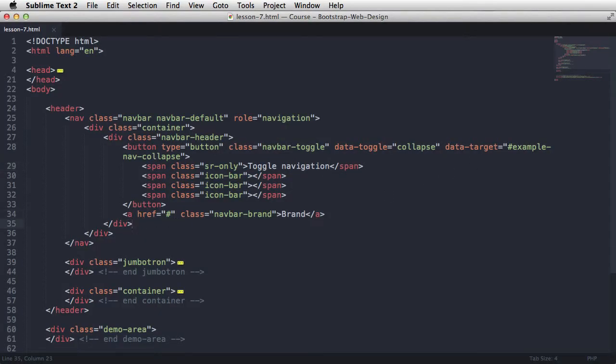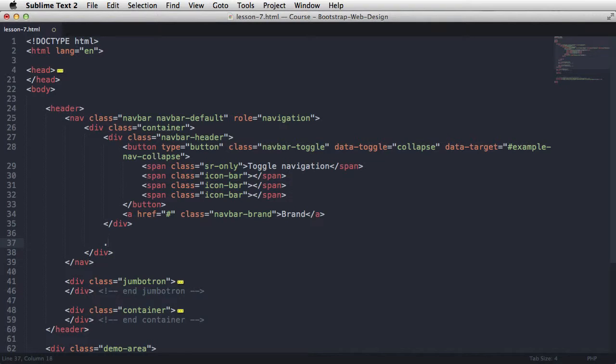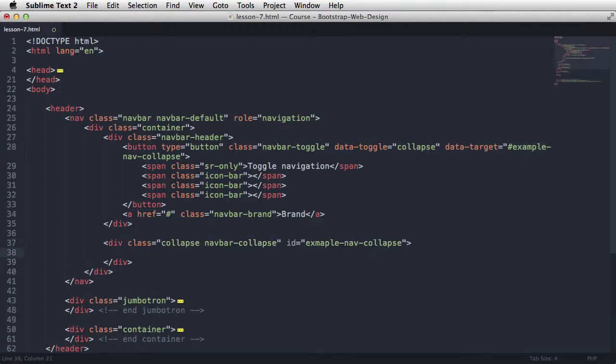Outside this header div, I'm going to do a div with a class of collapse navbar-collapse, and I'm going to give it an ID of example-nav-collapse. It's the same ID I used here. Inside it, you can put anything you want. You can put links, you can put drop-down menus, you can put forms, and so on. So let's start with some simple links.